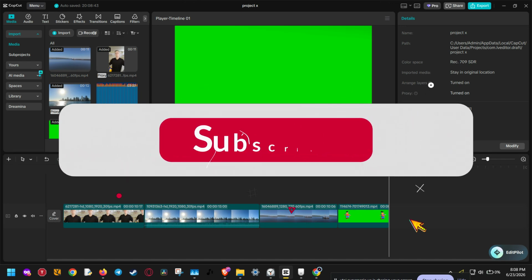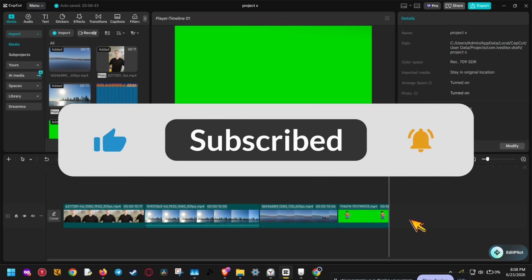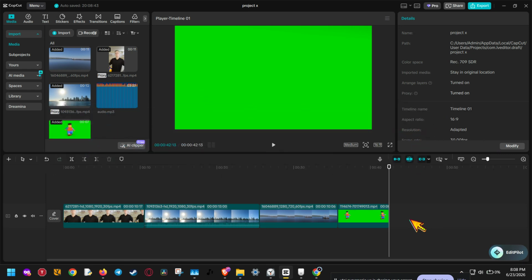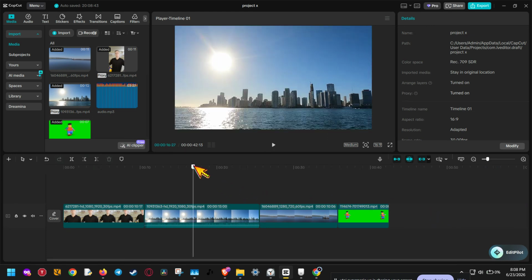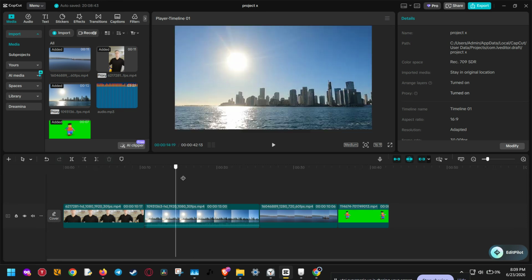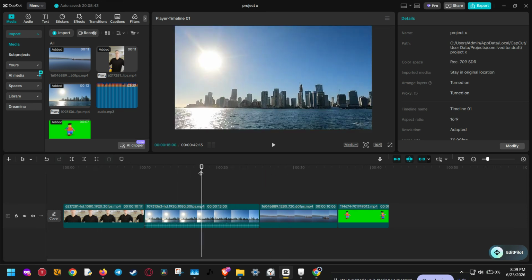Let's jump right in. First, open your project in CapCut PC and make sure all of your video clips are already placed next to each other on the timeline. This is important because transitions only work between two clips that are touching. If there are any gaps between the clips, you won't be able to apply the transition properly.